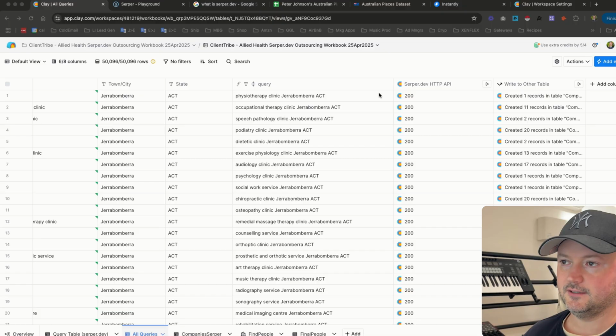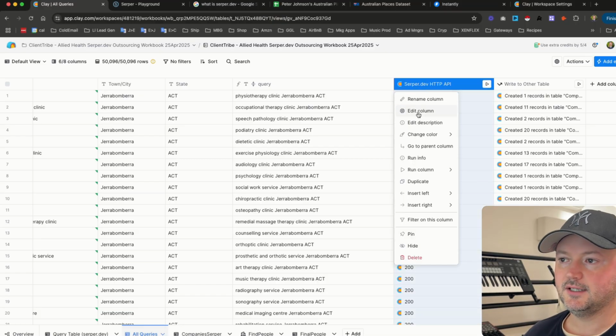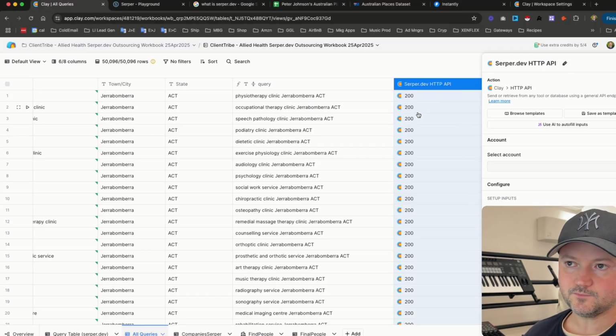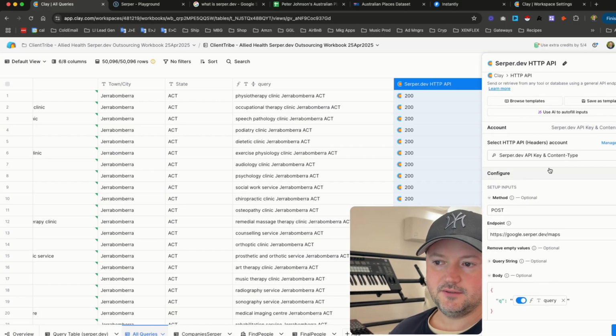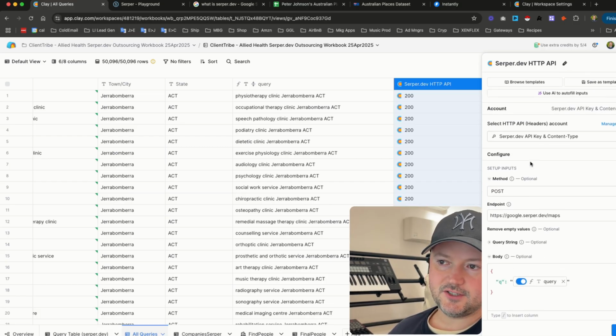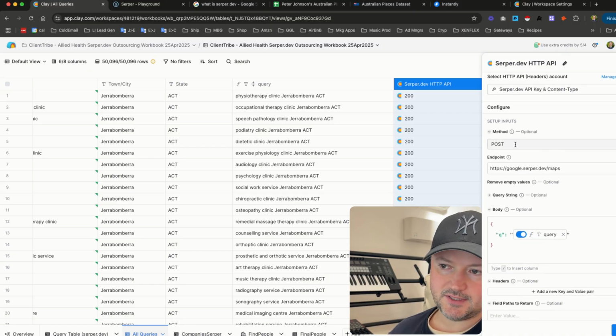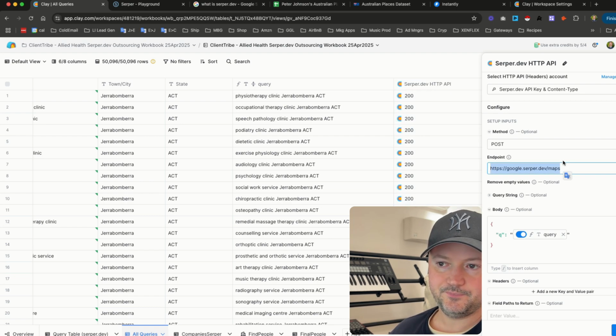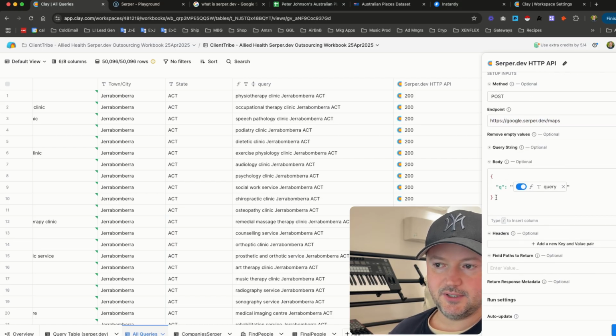So in this column, I'm going to show you how to set this up. What you need to do is, firstly, you need to make sure that you've selected the right HTTP API headers account. So I've selected my one here. And then the method should be post. And the endpoint should be https://google.serper.dev/maps here.